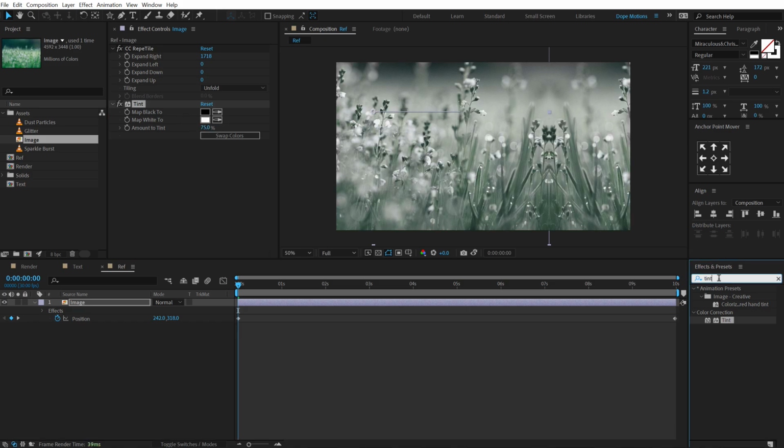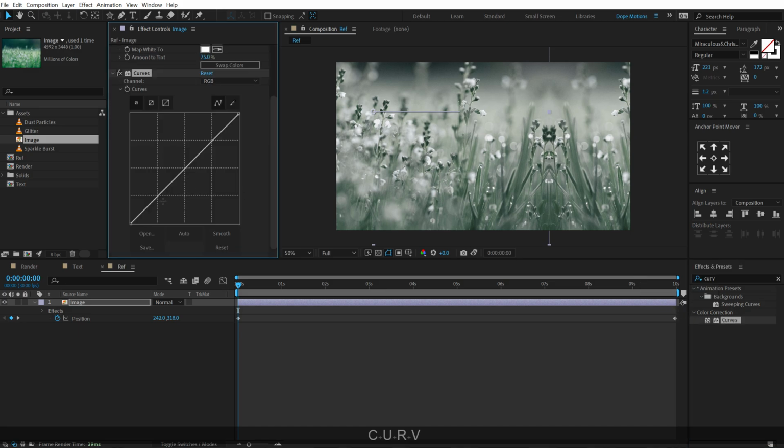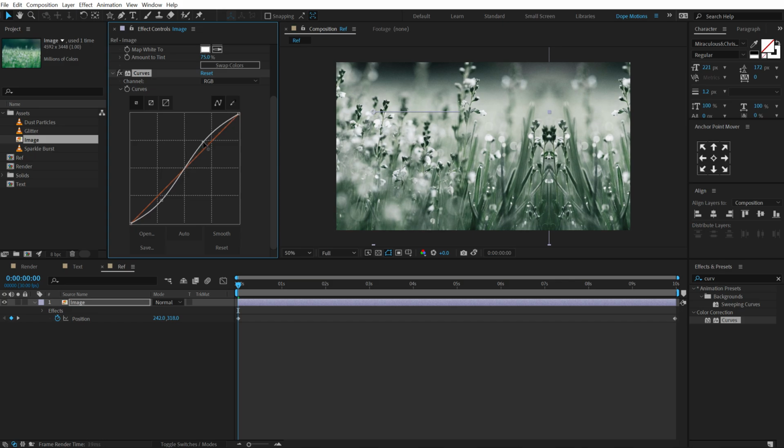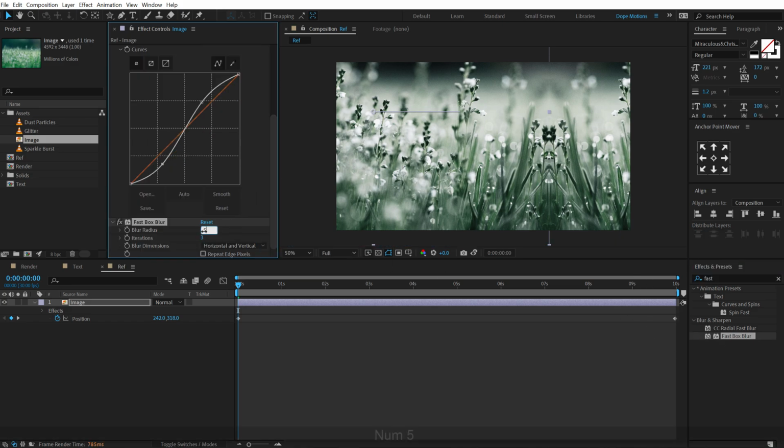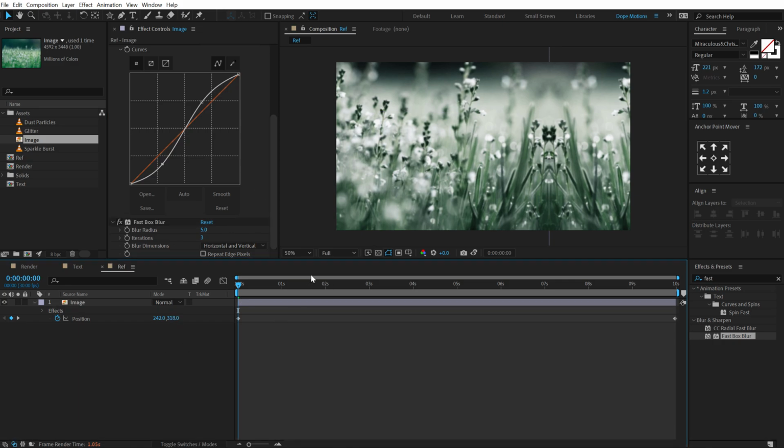And then let's add a curve to increase the contrast. Just like so. And finally, it's a bit too sharp. So to fix this, I can add some nice fast box blur, a very minimal, maybe around 5% should be fine. Yeah, that is looking good.